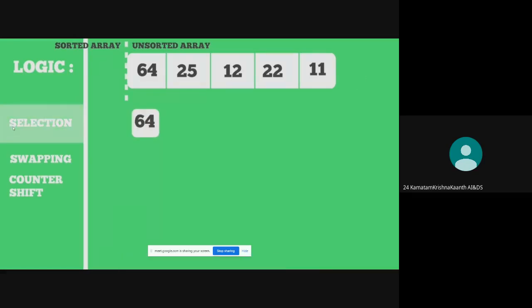First step is selecting 64, and it compares with the next element 25. 25 is minimum, so it will change the minimum element to 25. Now again it will compare 25 and 12. It will change the minimum element to 12. And again it compares 12 and 22. It keeps the minimum element as 12 because 22 is greater than 12. And again it goes to the last element. Here 11 is the minimum element after comparing with 12. Now after identifying the element with the least value, it will swap the position.